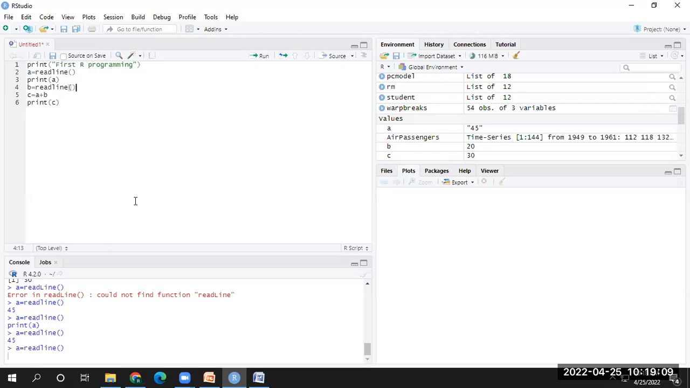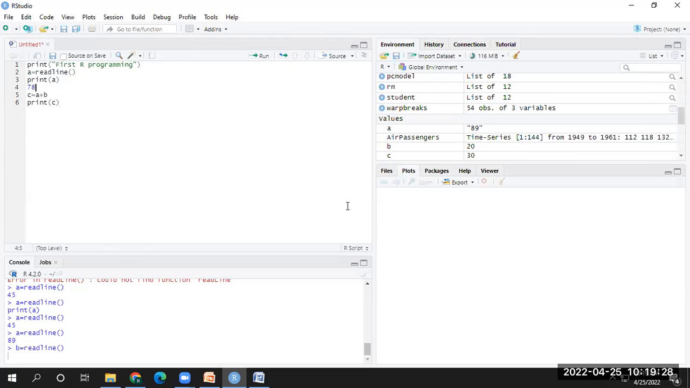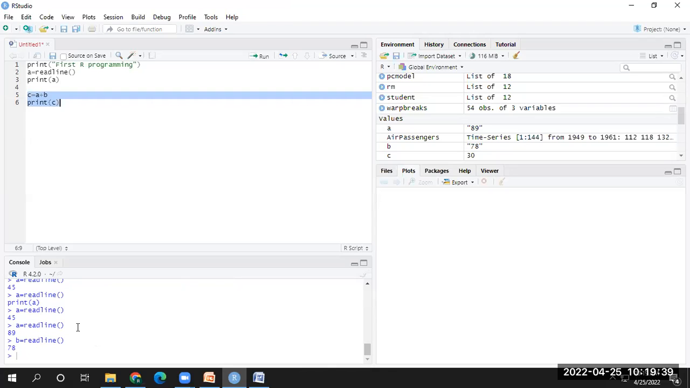So here I have to go here. Just see that your cursor is changed properly. So here if I'm entering the value 89, it has taken the value 89. Then I will take the value of b. For example, I'm taking the value as 78. So it will take that value, and then when you are adding it and executing it, it should give the value.